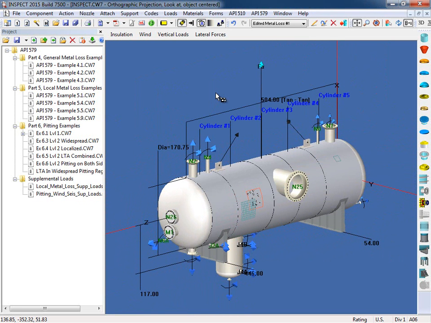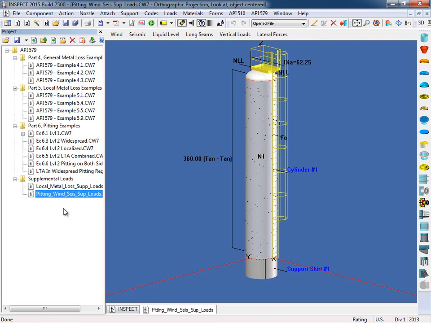The other item that I want to touch on today are the supplemental loads. What I'm going to do is open up an example file from my example project here on the left. So we're going to take the pitting example right here, and we'll open up a vertical tower.